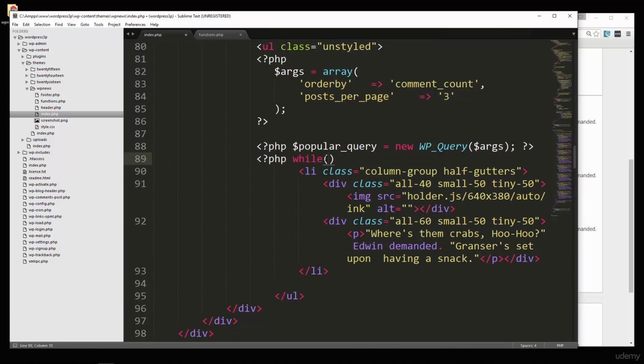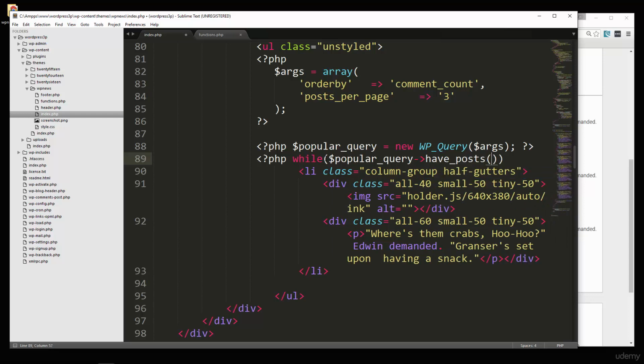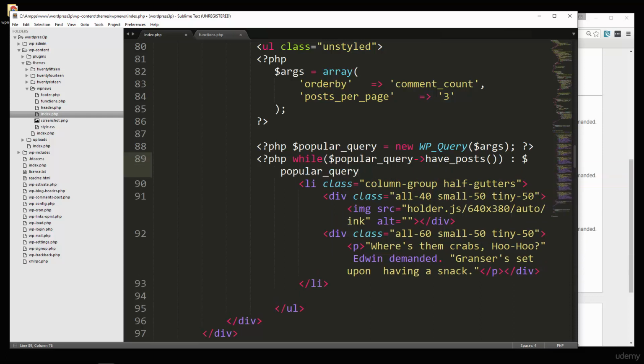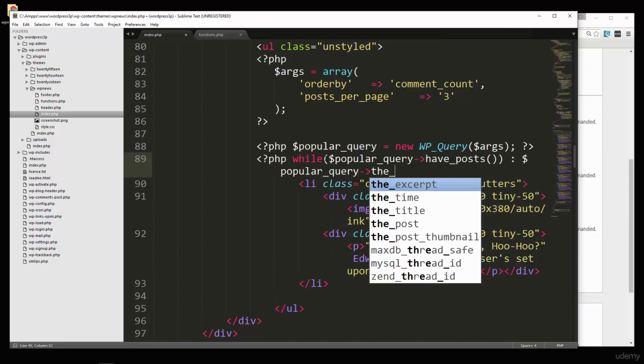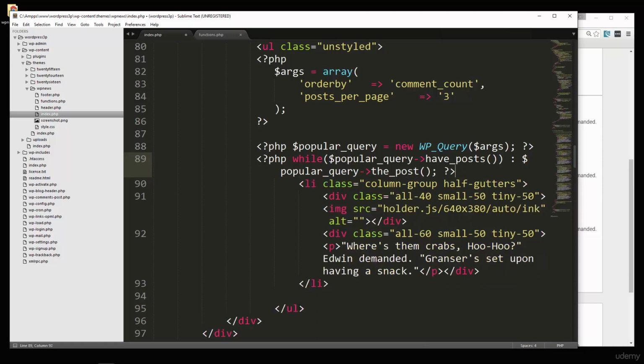So we'll say while popular query have posts, and then we want to do popular query the post, then we'll end it down here.